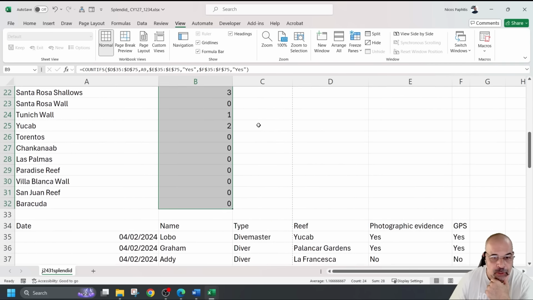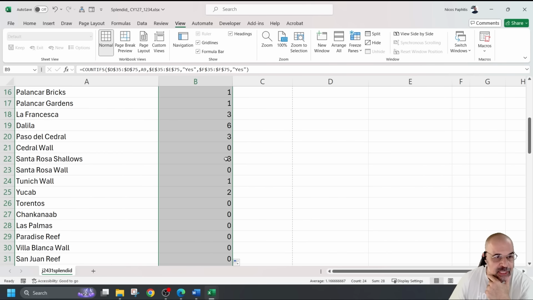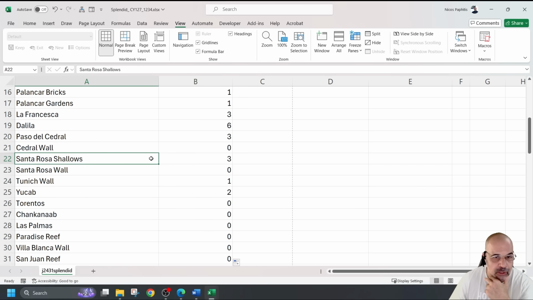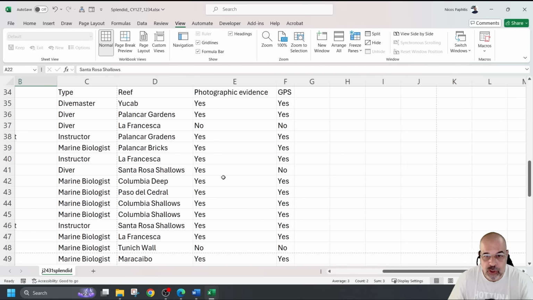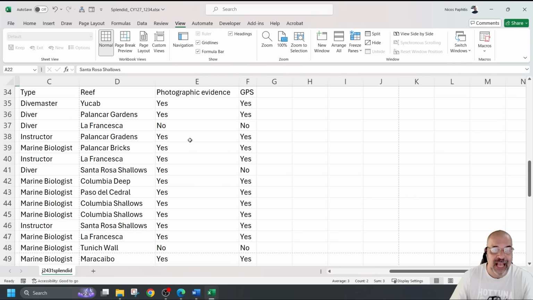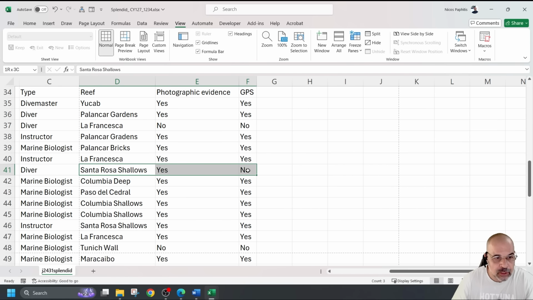So let's take one of these, Santa Rosa Shallows, and do a quick double check. I only want where Santa Rosa Shallows is true, and there's photographic evidence and GPS. So here's one. This one doesn't count. Can you see? It's got Santa Rosa Shallows, a yes here, but a no here. So it's not going to count that one. Let's keep going. That one it's going to count. That's 1.